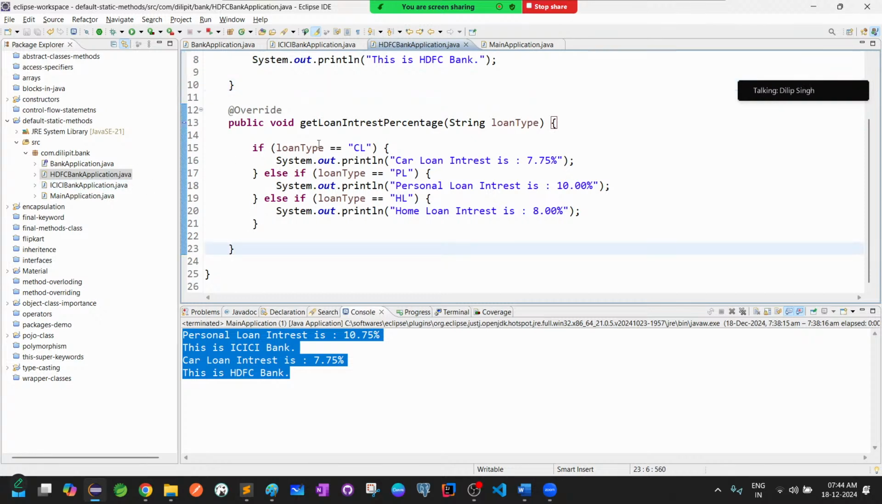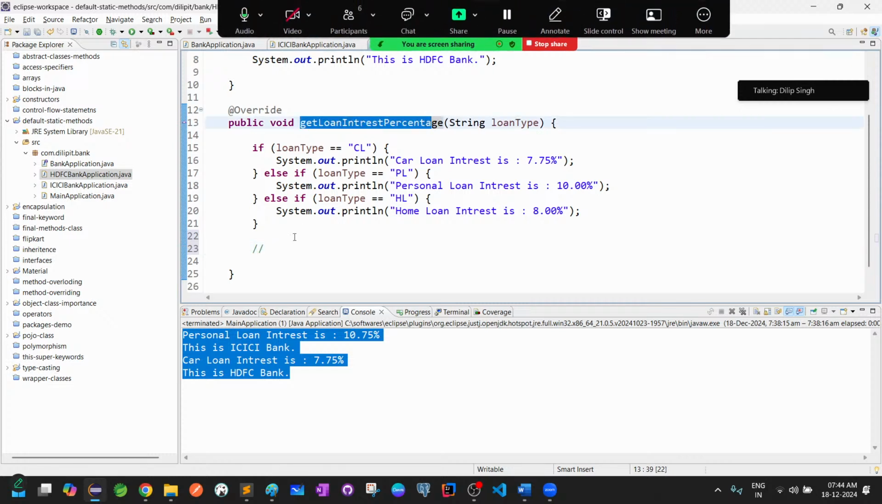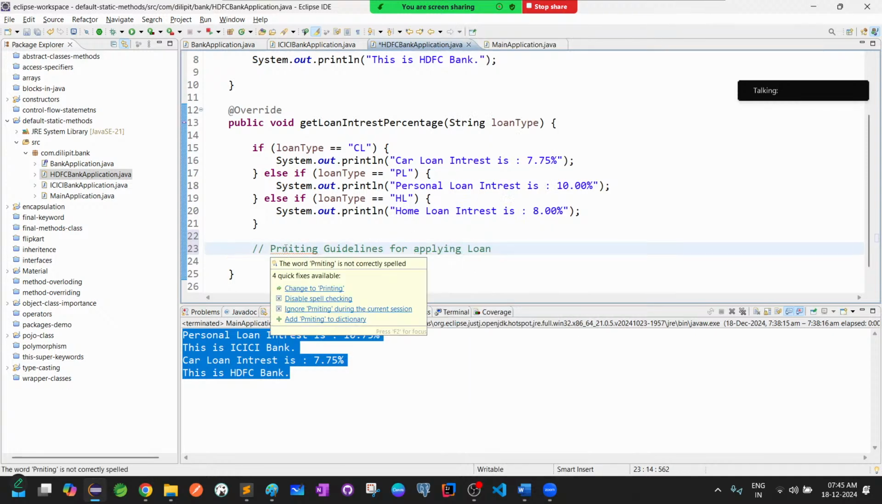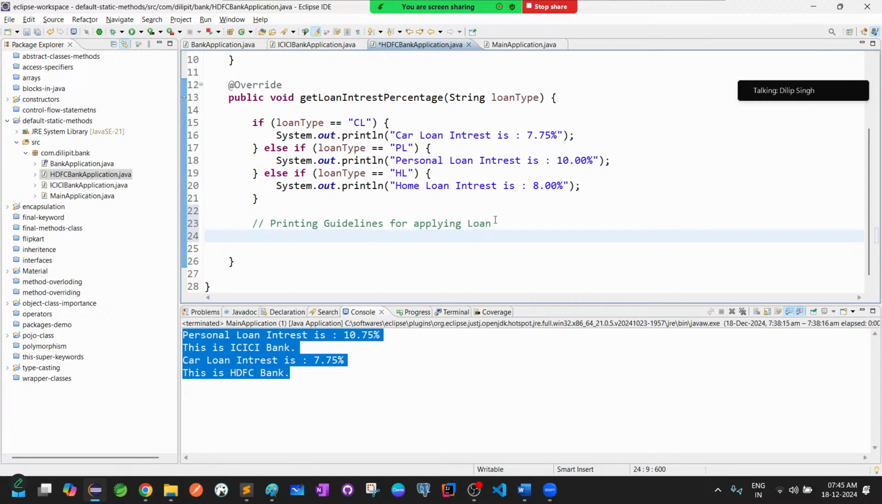For example, assume here itself, in the same method itself, you are printing guidelines. To apply any loans, you are printing guidelines for applying loan from here. Okay. So that means what I can do here, I can call that method.